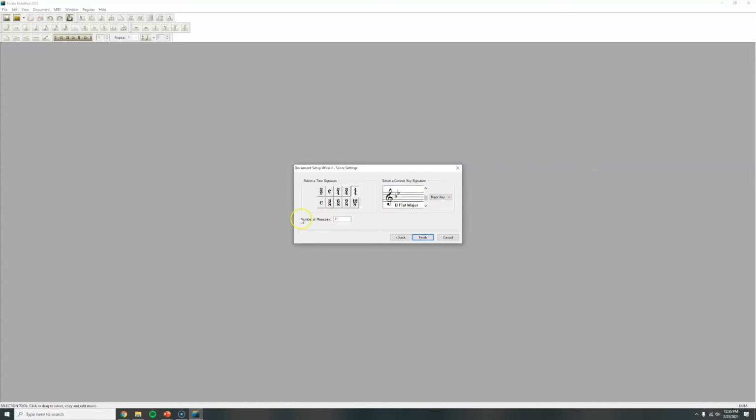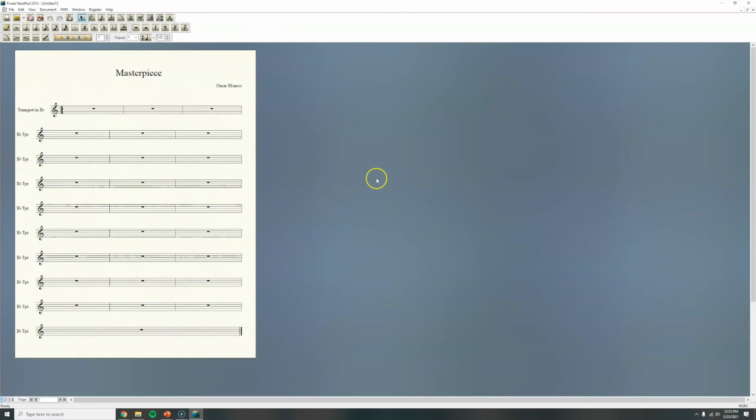Now, number of measures, Finale auto defaults this as 31, but for us, we're going to go ahead and click on 28. So I got my time signature selected, I got my key signature selected, and I got my number of measures. I'm going to go ahead and click on finish. And if everything is done correctly, you see that now everything up top has come alive, and we have our music right here ready to be filled in. There's my title, composer, so on and so forth.